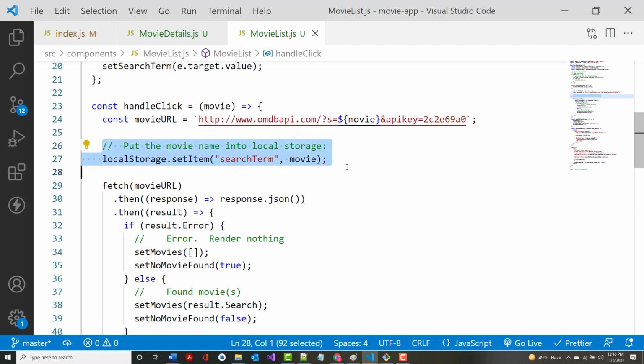But this is where we're setting up local storage. So we're calling it our local storage. The name of the local storage thing will be search term, and we're going to refer to the value in there as movie. Movie, like this. If you didn't use movie right here, put whatever is in here in there. Does that make sense to everybody? All right.